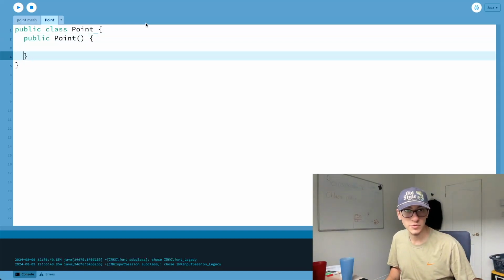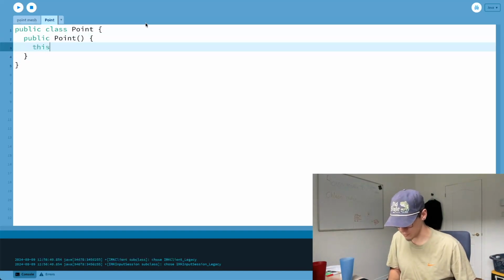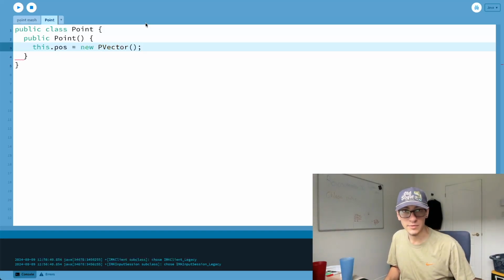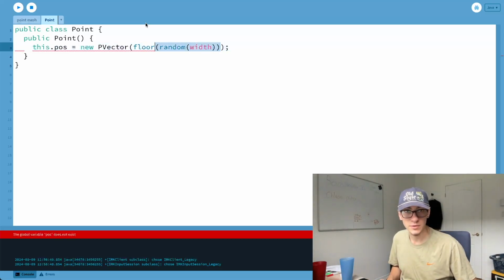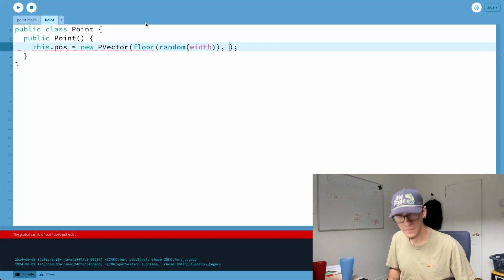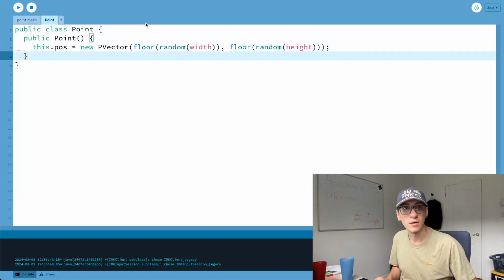It's not going to receive anything. We're going to set a position to the points, being a new PVector at some random location on the screen, between 0 and the width. And let's do the same thing for the height. Alright, cool.